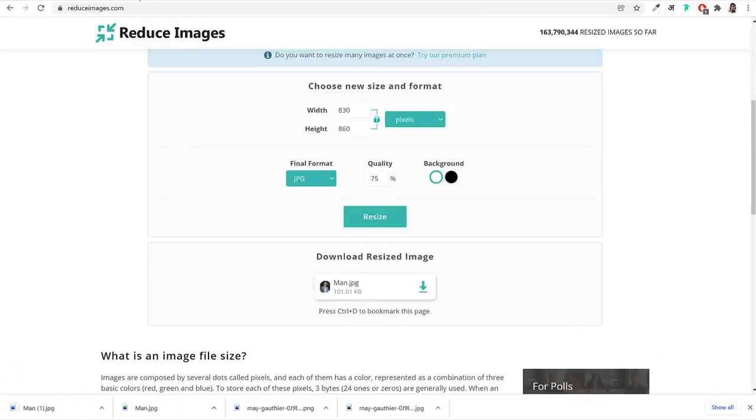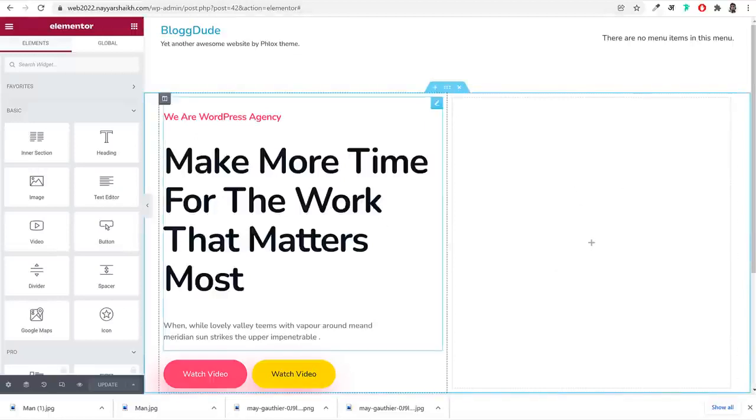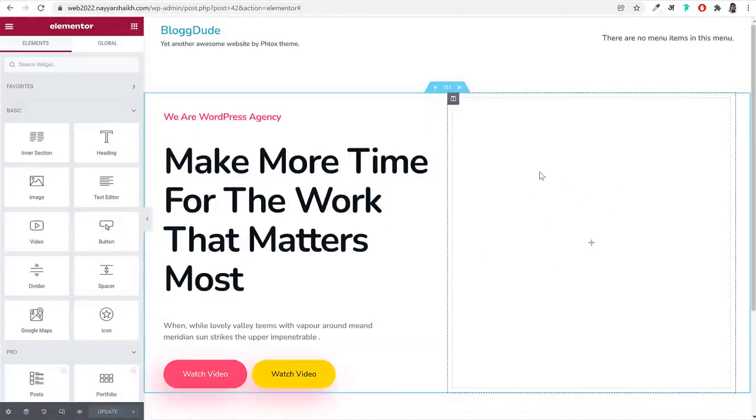Okay, now you can use this image on your website. Now if you want to use this image, you can just go ahead and use it on your website. I'll show you how to use that thing.